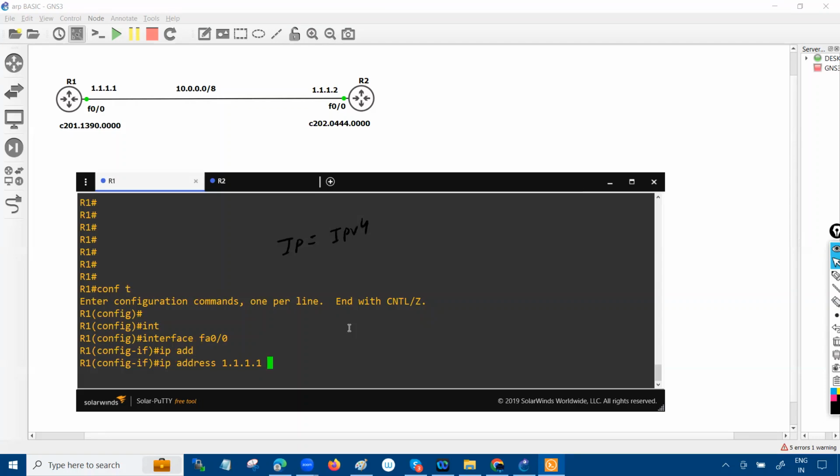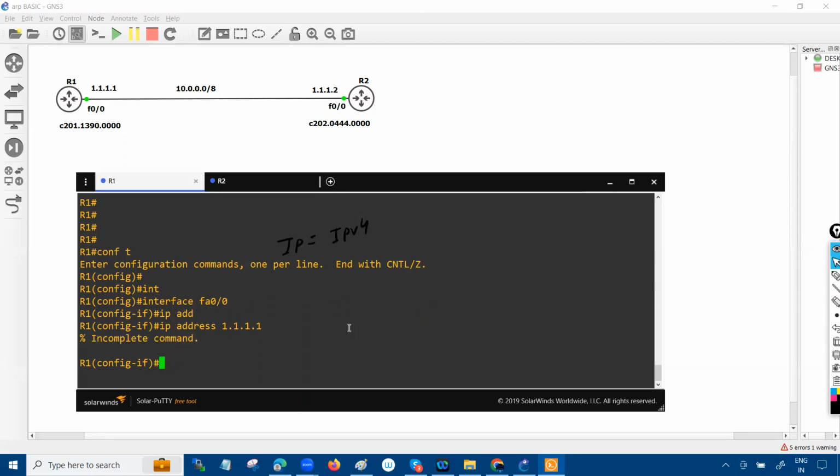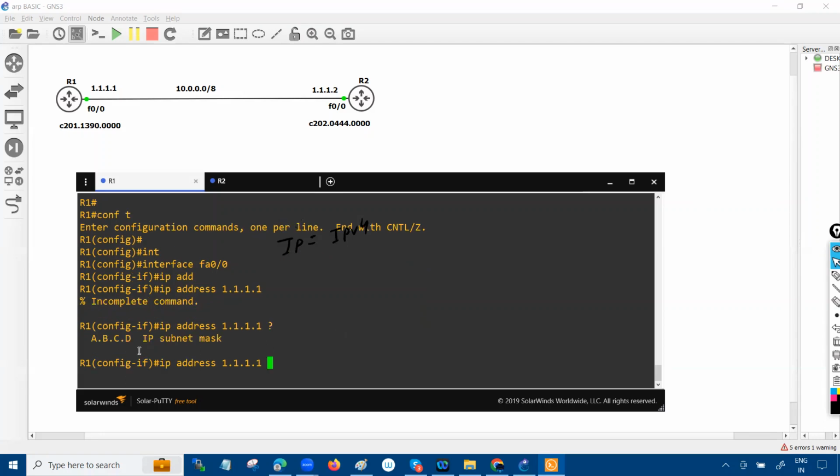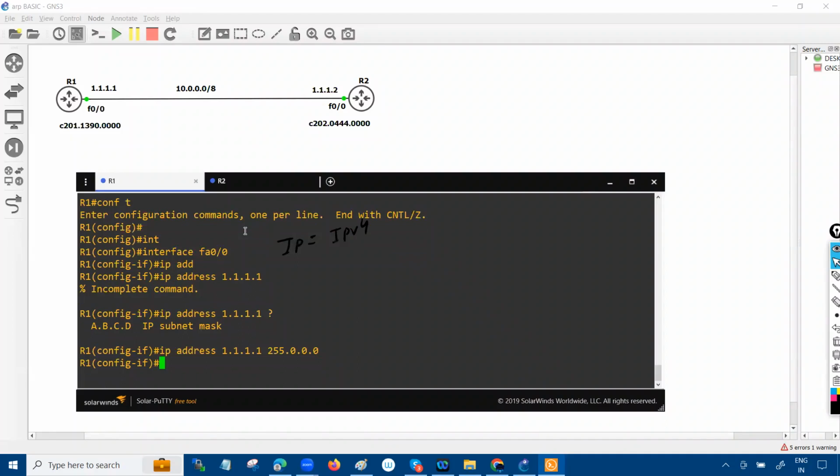If you just press enter over there, it will give you an incomplete command. It means that you need to define the subnet mask information. So if you put the question mark, it's asking, what is the subnet mask? The subnet mask is 255.0.0.0, and hit enter.